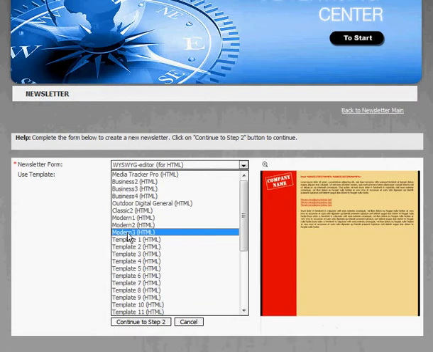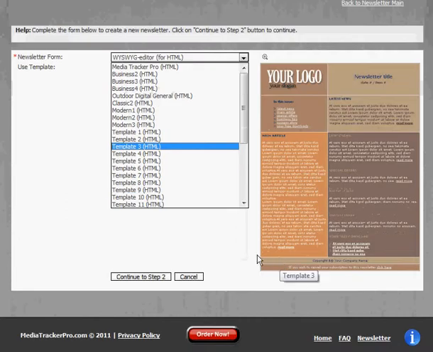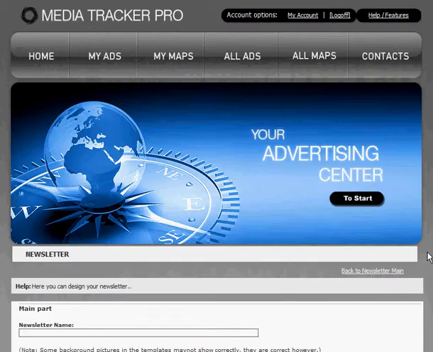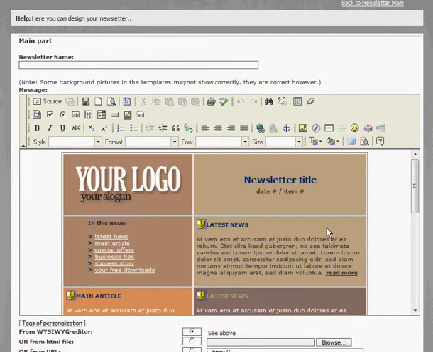So let's go with a template here. And once we've selected it, template 3, HTML, we see the preview. We can see it larger by clicking here, show larger preview. But if we like that template, we can go ahead and continue to step 2. Now here's where you can design your newsletter from the template.